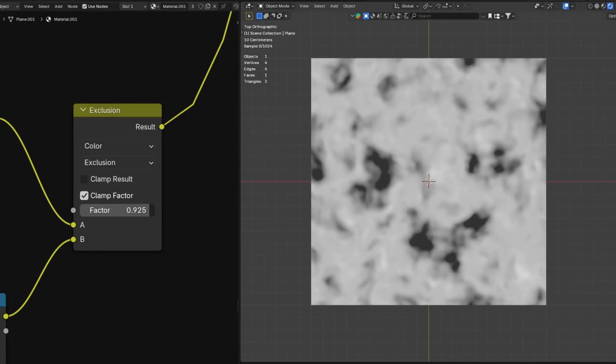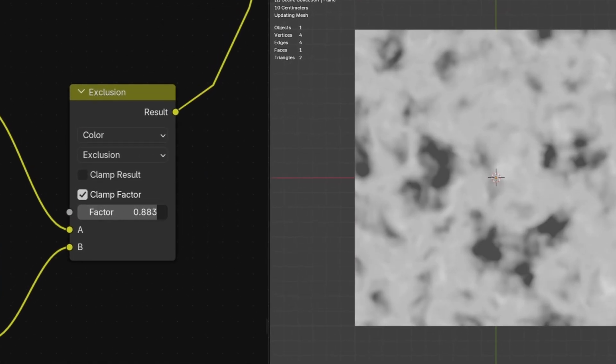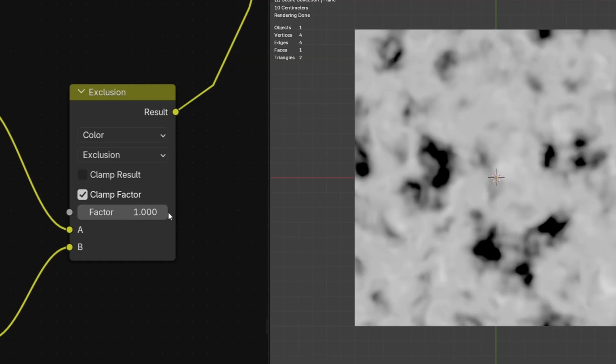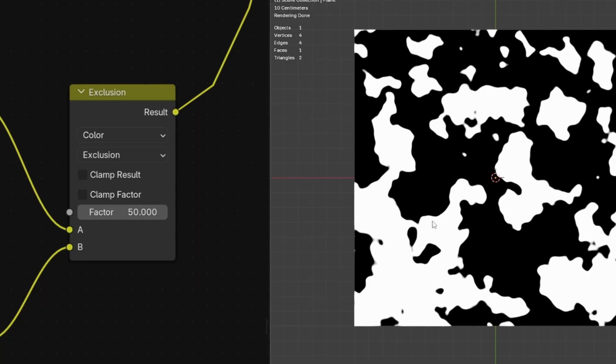And as for the clamp factor option, turning it on means that our factor won't go higher than 1 or lower than 0. Even if I set a large number like 50, it wouldn't change our result, but if I turn it off, it will.